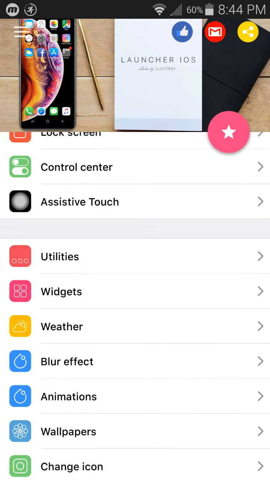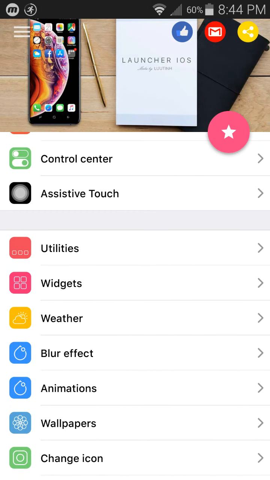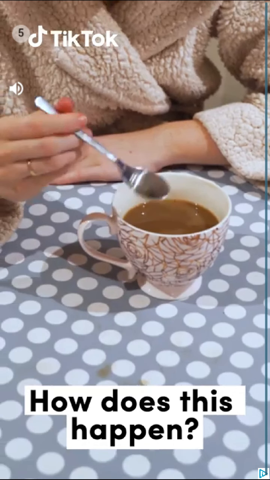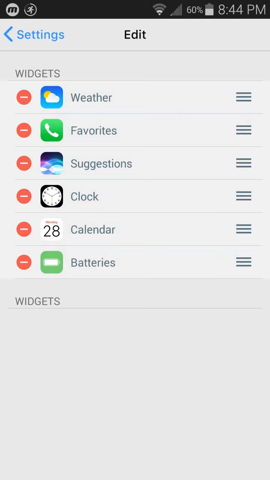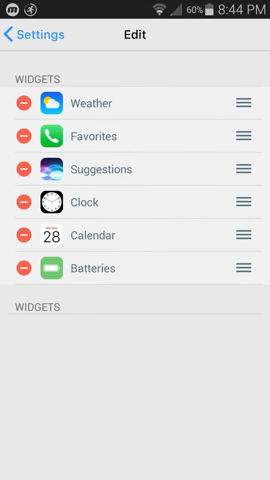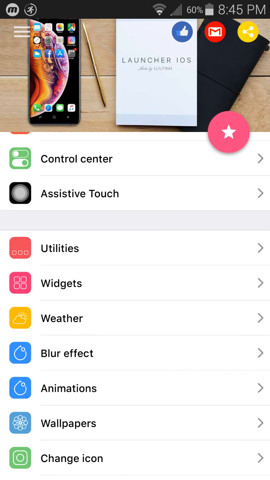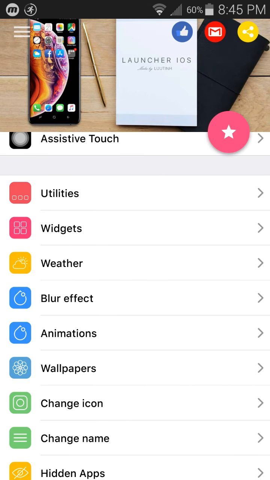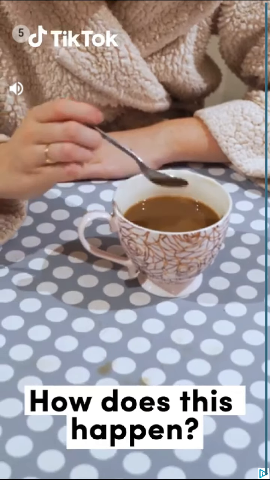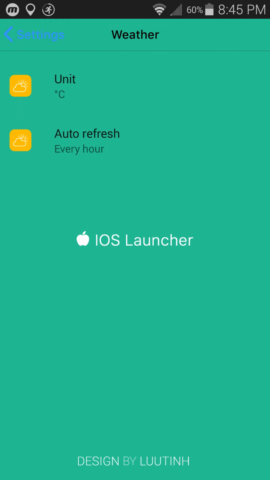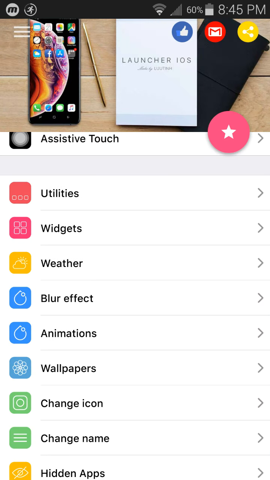Let's go back to the iOS launcher. Over here, you can click widgets. On the widgets, there's battery, calendar, clock, suggestions, favorites, and weather. I don't really want to do anything with that, so I just keep it like that. The next is weather. Weather I just keep because I don't really care about the weather.